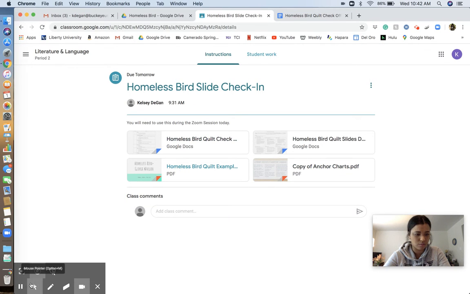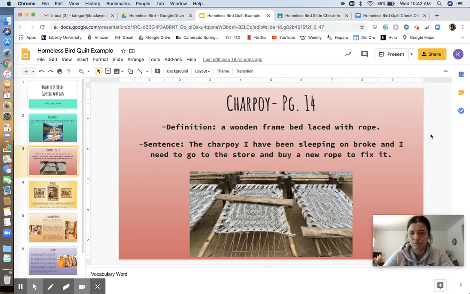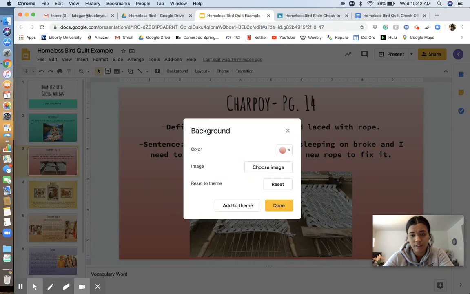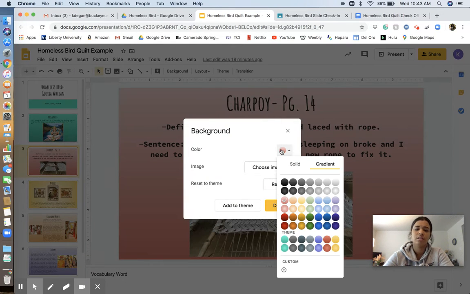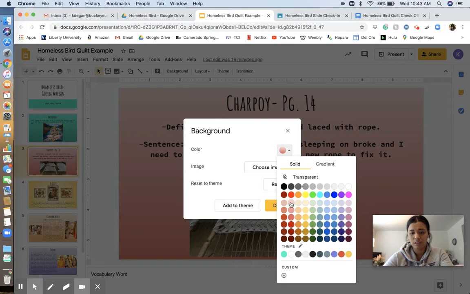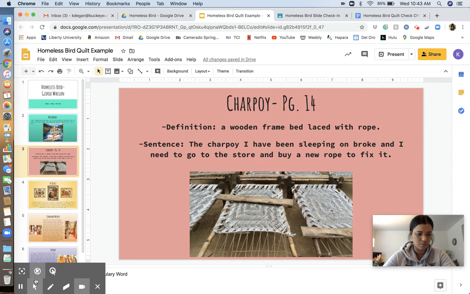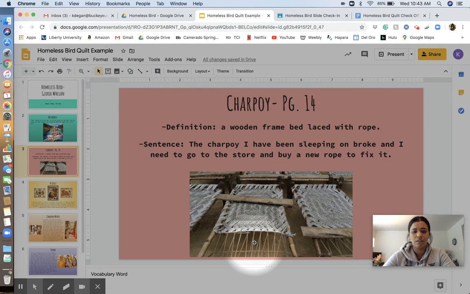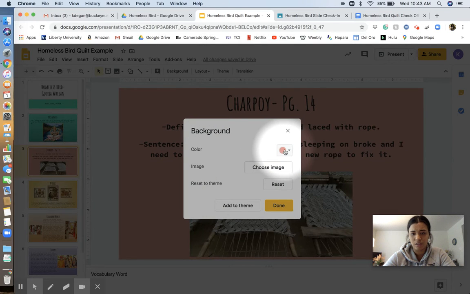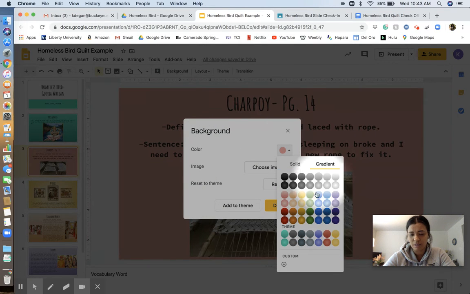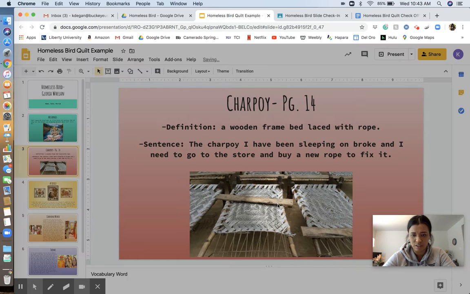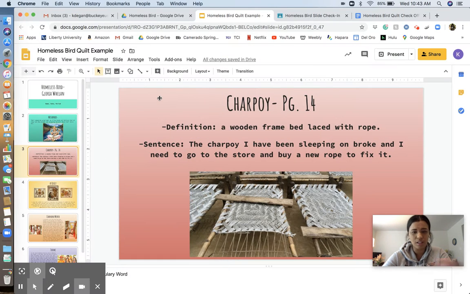So let me go back. Sorry. All right, we're back. I had to open the slideshow again. Sorry about that. So if you're going to change the background on your slideshow, okay, you need to come up here to this background, and then where it says color, you can go in, and if you want a solid color, you can choose a solid color, and then you would just click done. Or you go to background, and if you want to change it, I like these gradient colors. It makes it look kind of cool, and you can choose one of those and then click done. And then it'll change the background.